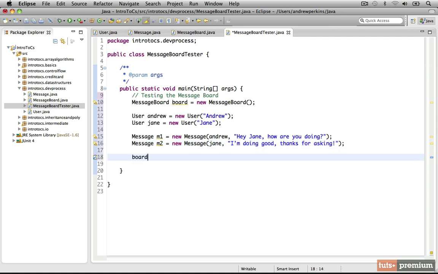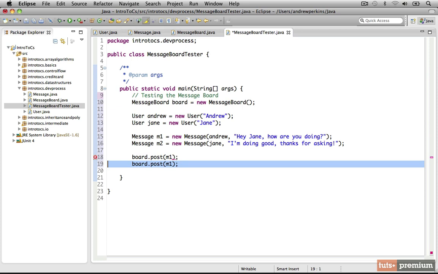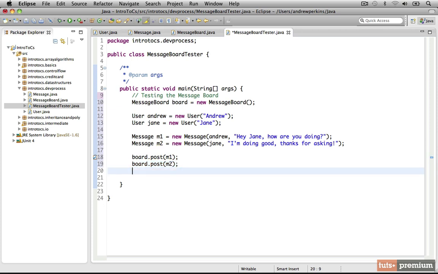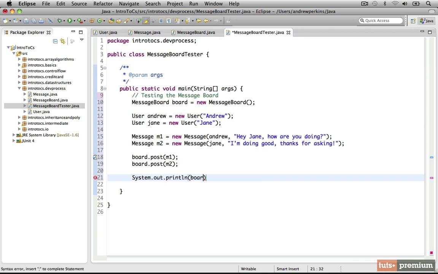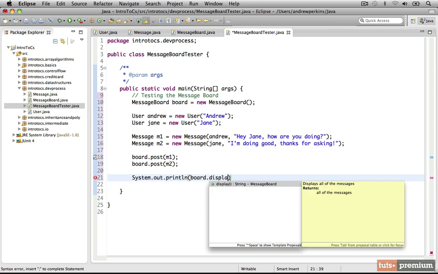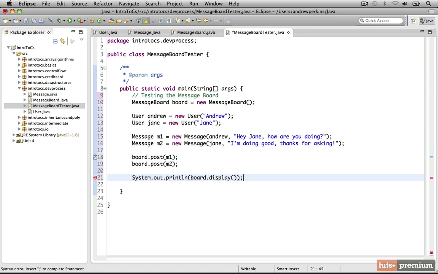Now let's insert our messages into the message board. So we can use our board object, and we'll call its post method, and we'll post message 1. Then we can just duplicate this, and we can post message 2. And finally, let's use System.out.println, and we'll call our board object's display method to display all of our messages to the console. Let's save the file, and we'll run the program.